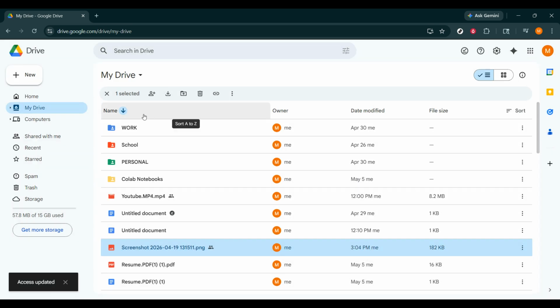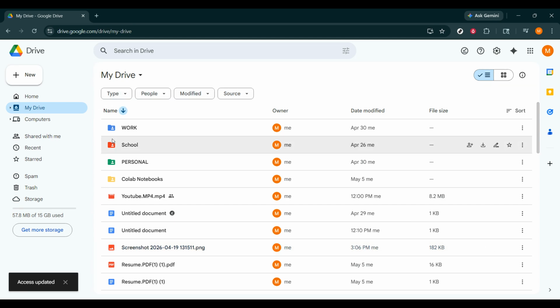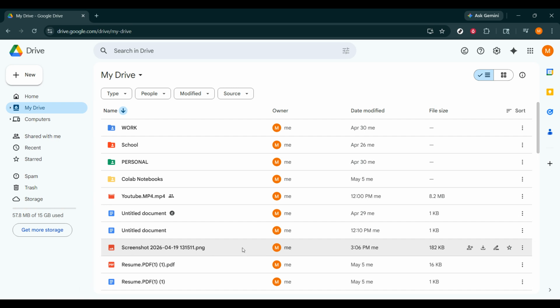If you want to go a step further, you can also review whether the item is still set to be accessible through a link. If you shared it publicly or through a link before, you may want to change the general access settings so only specific people can view it. That gives you even more control over who can open your content.